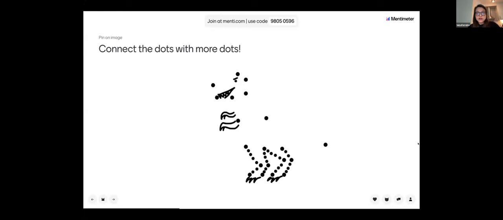And another way of using a pin on image here is a bit more of a fun interaction. Here I have an uncompleted dinosaur that I can ask the students to continue to draw together, making a good effort to continue working together. And this can be really good if you see that students are getting tired or maybe during a break. And the results are usually very, very fun as well.